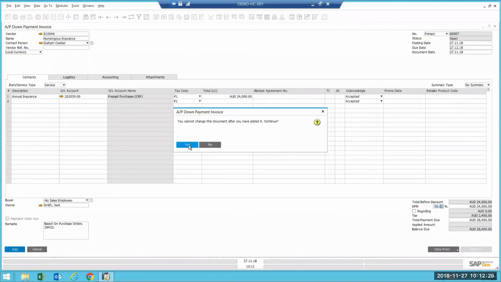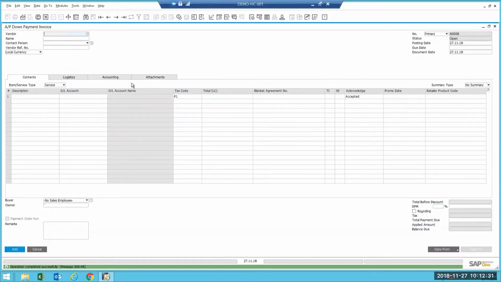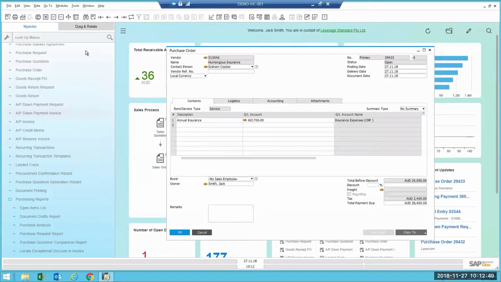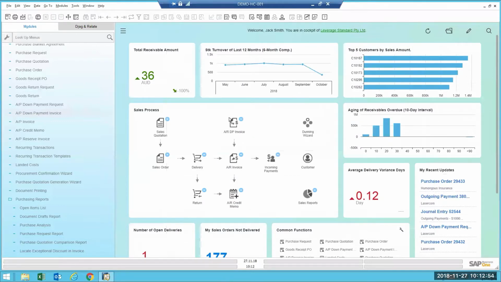I should have put an invoice number there, but it doesn't really matter. I then can go back through that workflow that I did previously. Open up banking, process that down payment amount. So again, if I go insurance, I can see that amount there for $26,000. I pay that just like any other AP invoice.